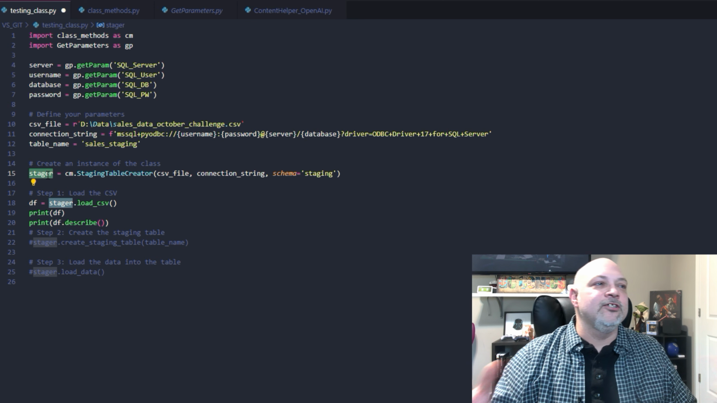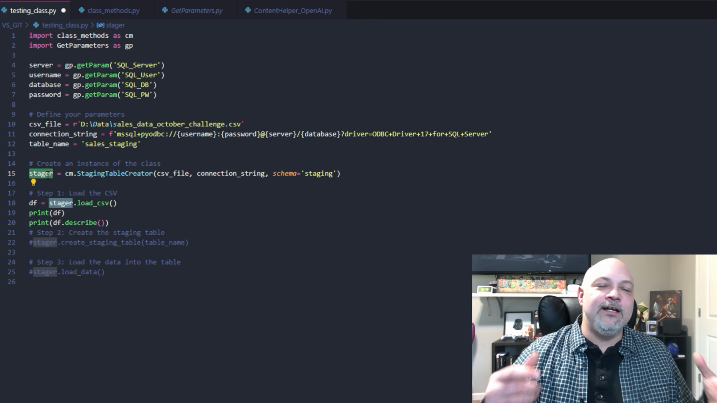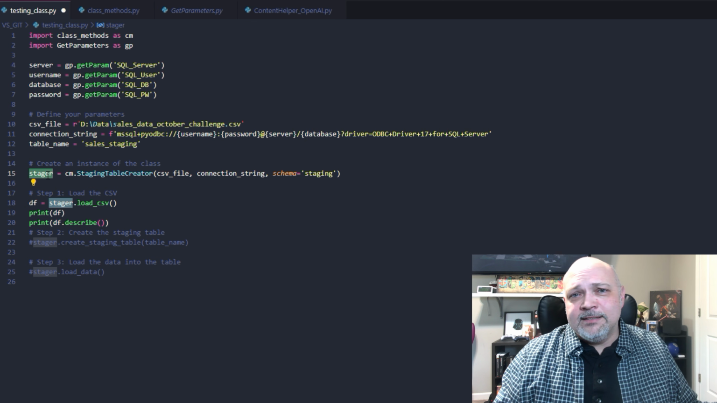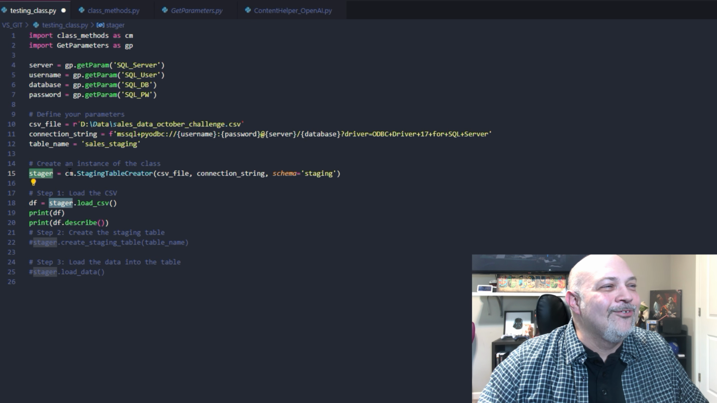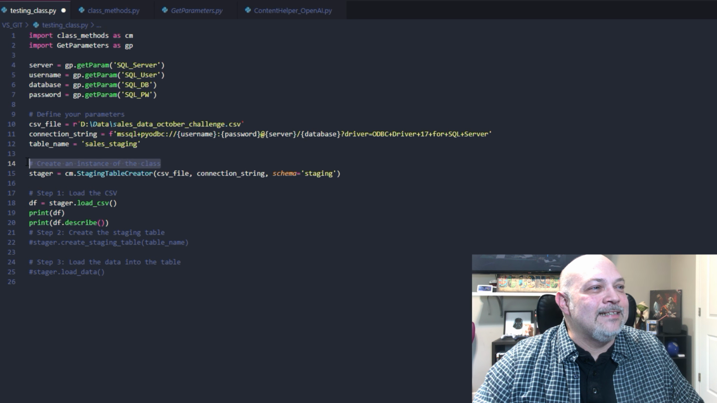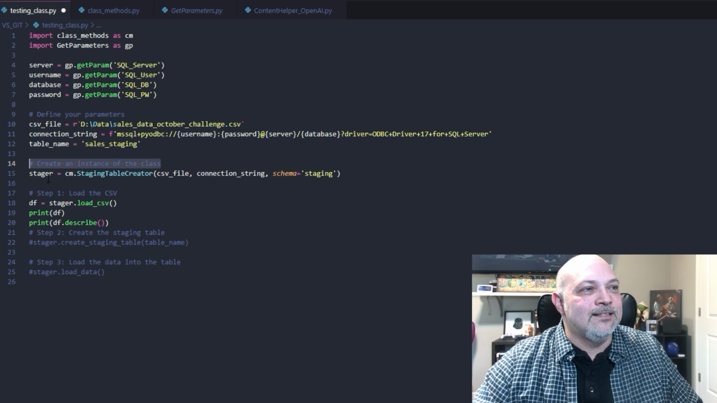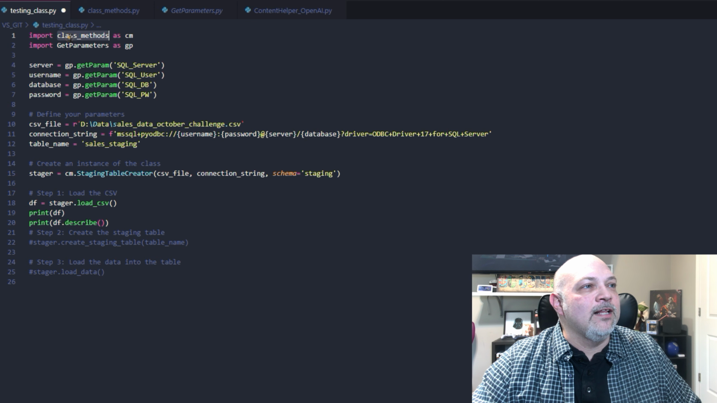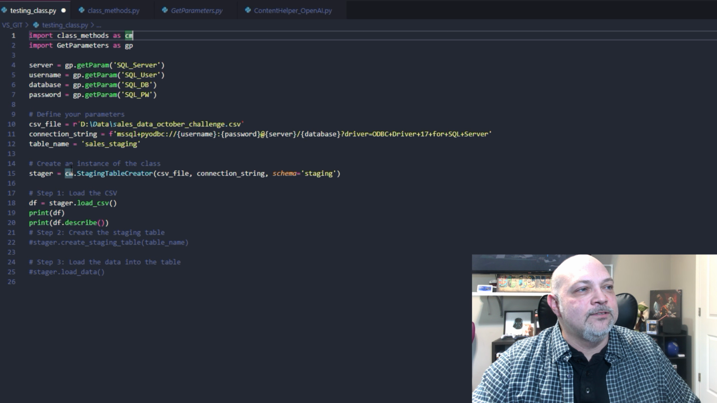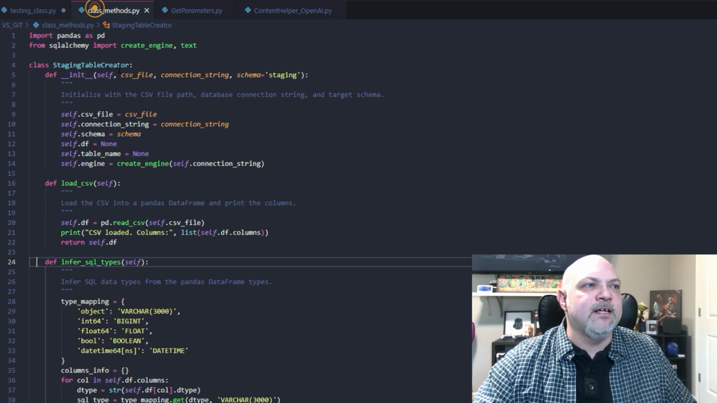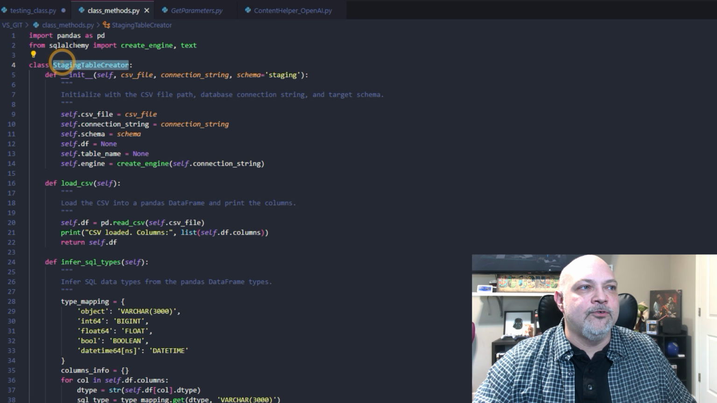Now we're creating a constructor. I'm calling it stager. Again, because I'm not real creative with names. We're creating an instance of the class. Again, this is the class constructor. So CM is the name of our class module, right? And we've imported our class module as CM. So cm.StagingTableCreator, which again was the name of the class here.